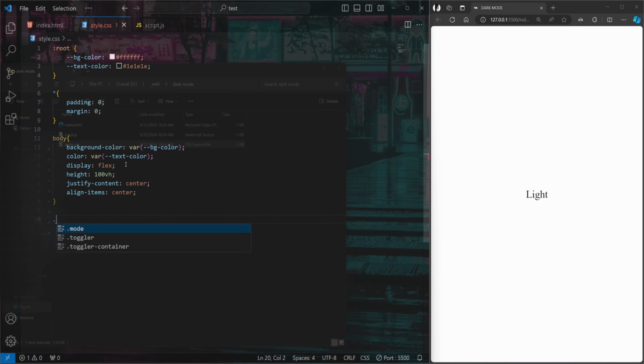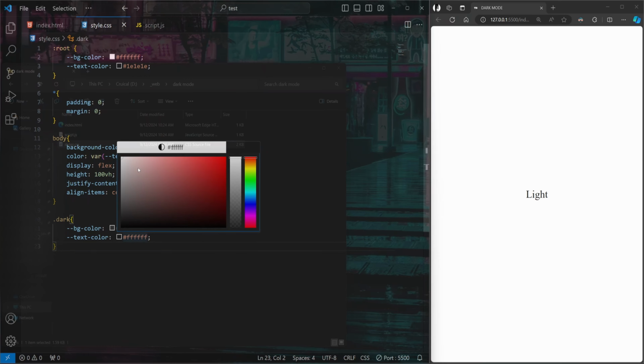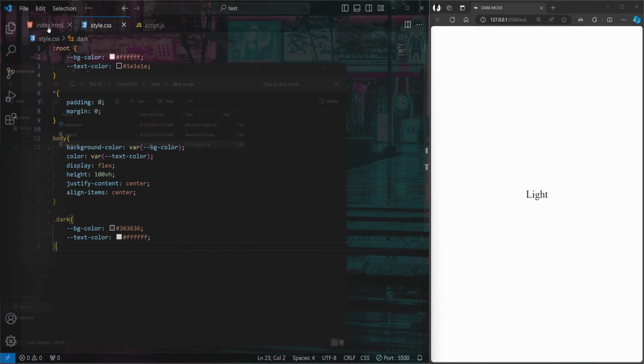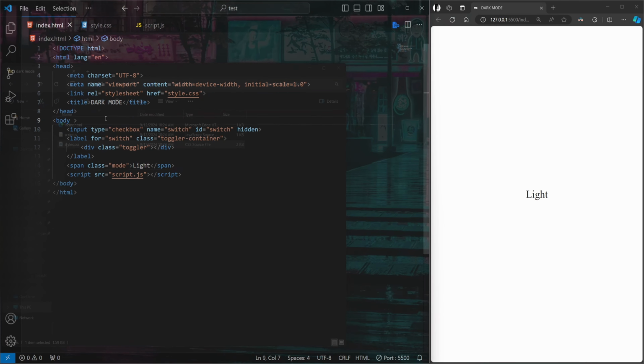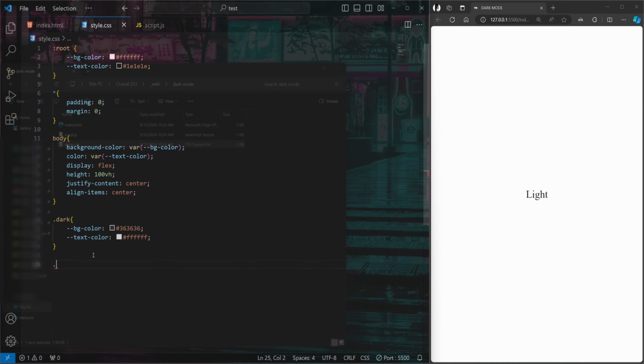Now we create a class called dark that will change the values of the CSS variables we defined earlier. When dark mode is activated, this class will adjust the background and text colors to suit the darker theme, and we can test it by adding the class dark to the body tag. And here it works. Next, we'll style the toggler container.